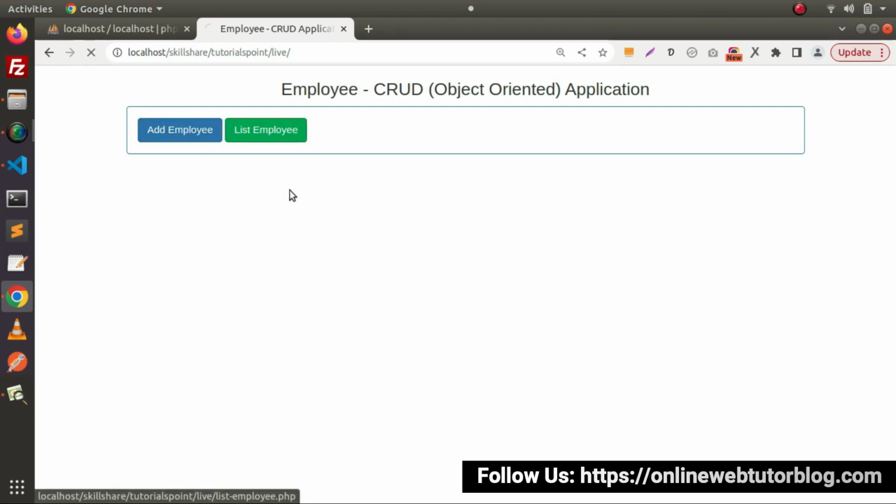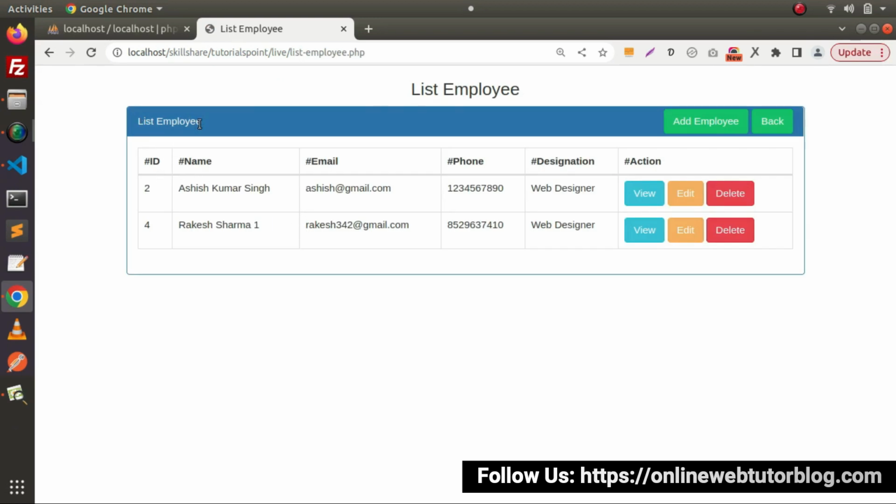Now I will click on this list employee button. This is the layout we had created for list employee. Inside this, we are populating all the employees we have created using the add employee functionality. Inside this table, we had used the concept of Bootstrap, and this is a very basic table. Inside this table, we don't have any sorting, we don't have any pagination, and we don't have any search functionality. Now this time, we will use the concept of jQuery data table.